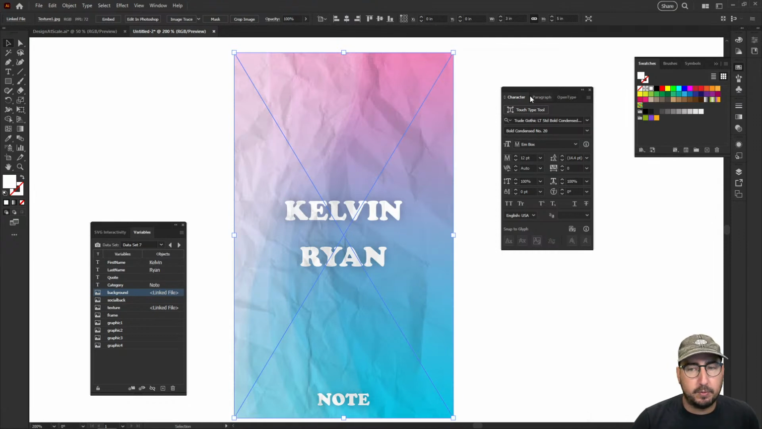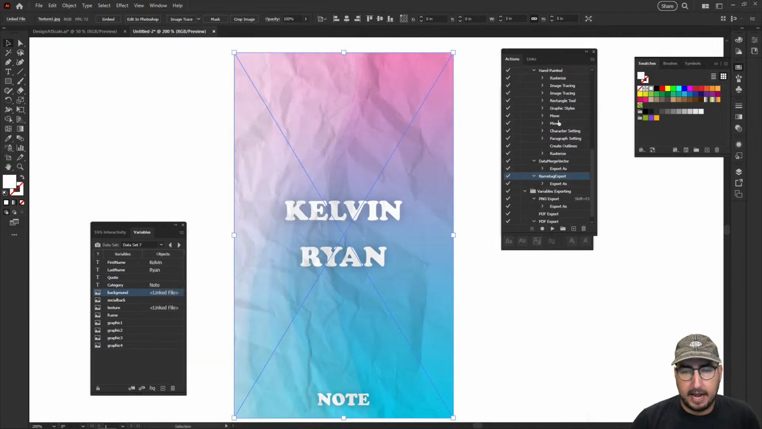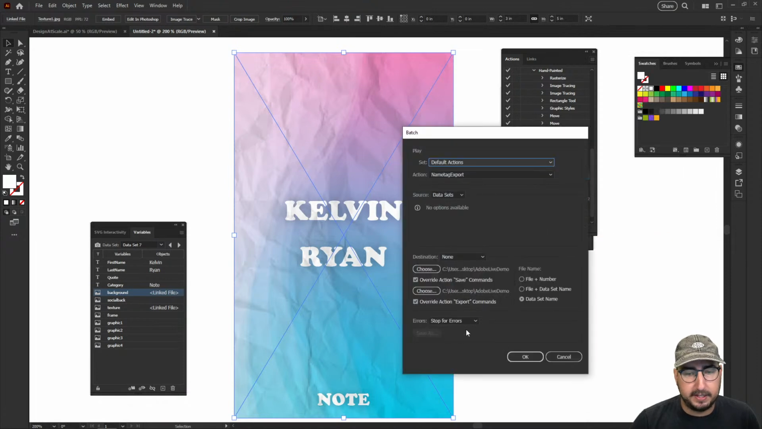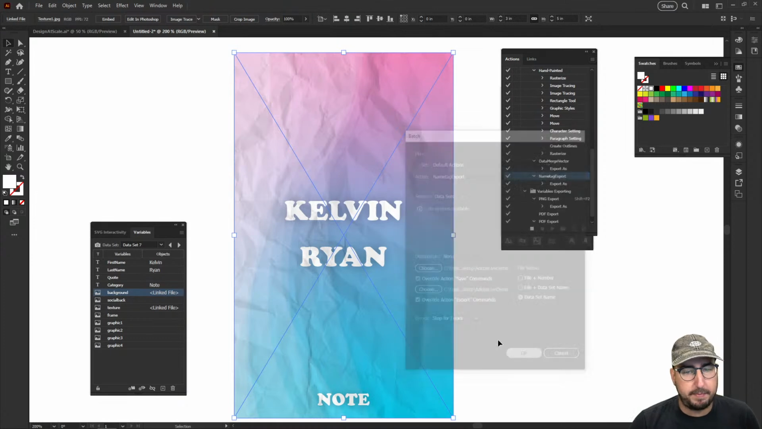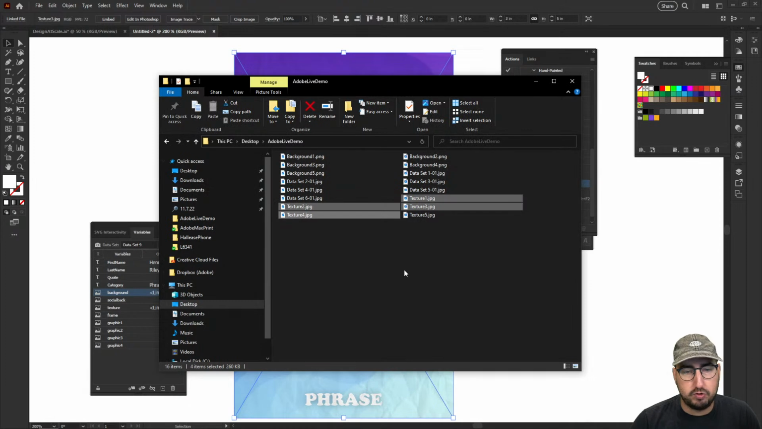So again, we can run our action and we can go window, action, and then we can go to batch and default. All of these are the same. We are going to now hit OK and watch what happens.